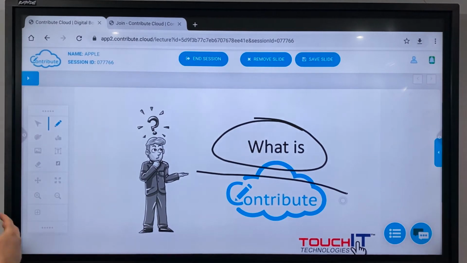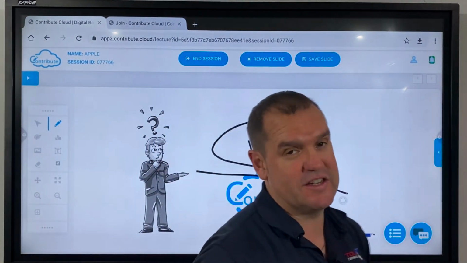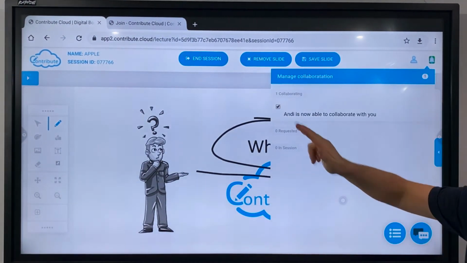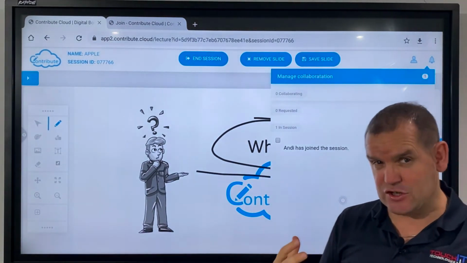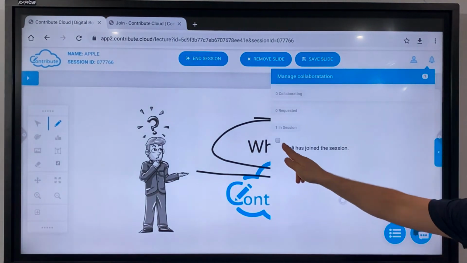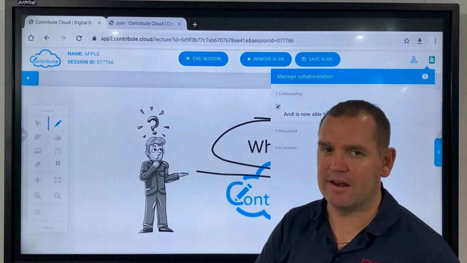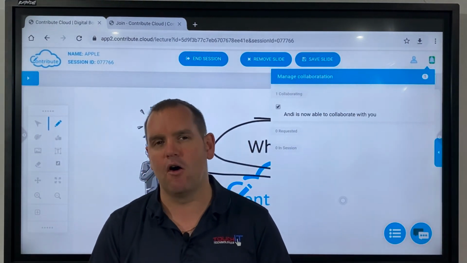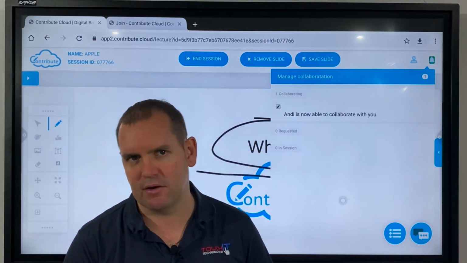The teacher always has a level of control, so they can always decide who collaborates and who doesn't. So I can take a check out of the box there. Student Andy is no longer able to collaborate with the teacher, but if the teacher wishes, they can simply put a check in that box and then they're able to collaborate again. So the control is always in the hands of the teacher, and it's really easy to collaborate with Contribute Cloud.